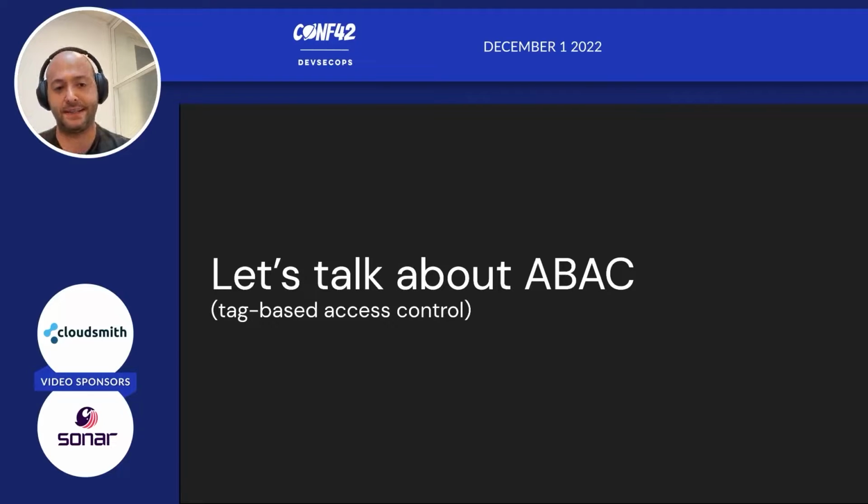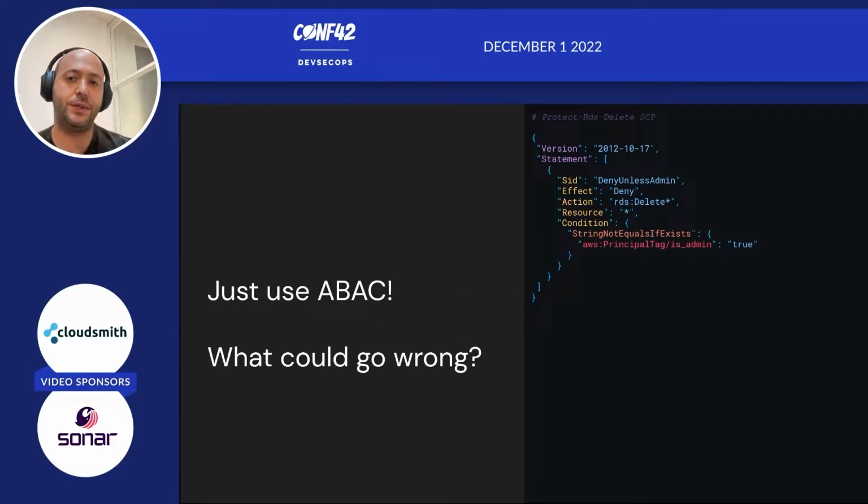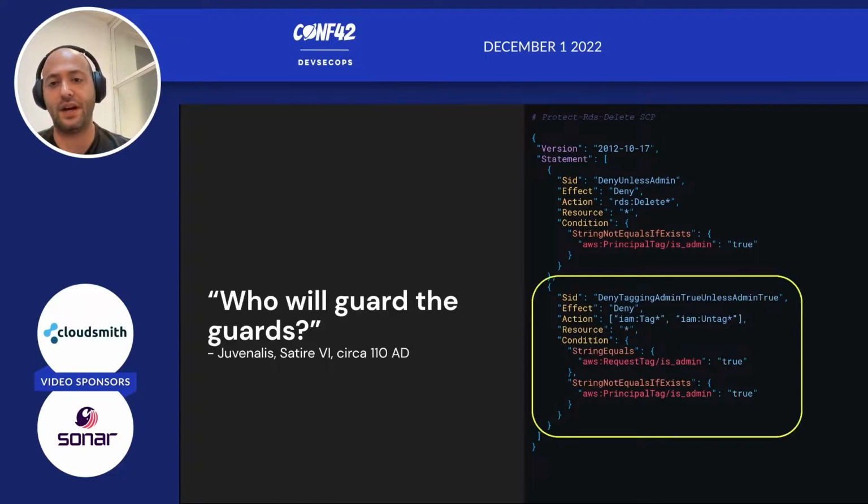Let's talk ABAC. Assuming I want to make sure that no one can delete an RDS cluster in my organization, I can have some sort of an SCP that looks like this. It says the principal must be tagged with isAdmin true in order to run any delete operations on the RDS service. And it seems fine enough, but who guards the gods, right?